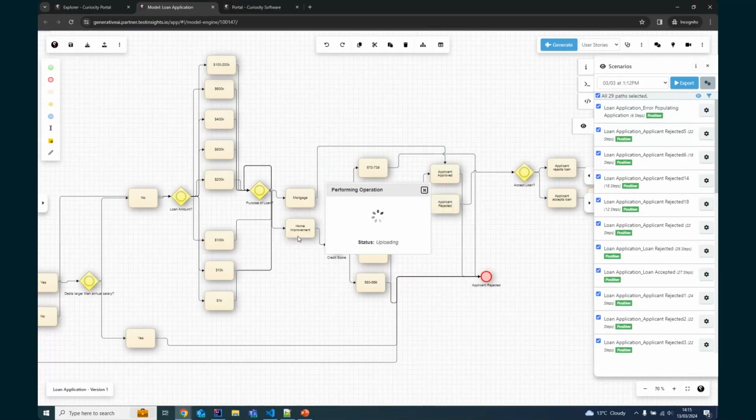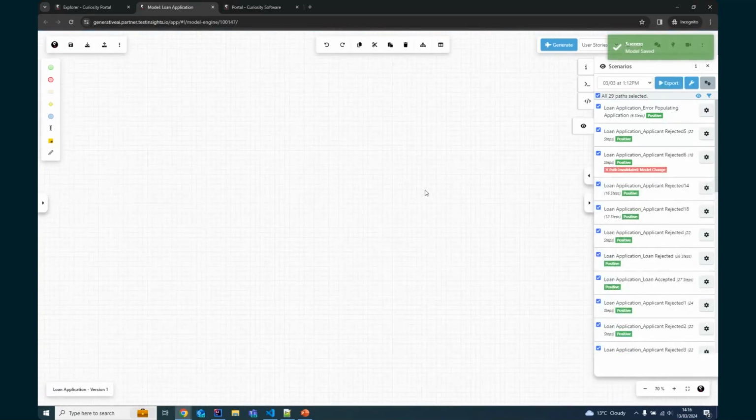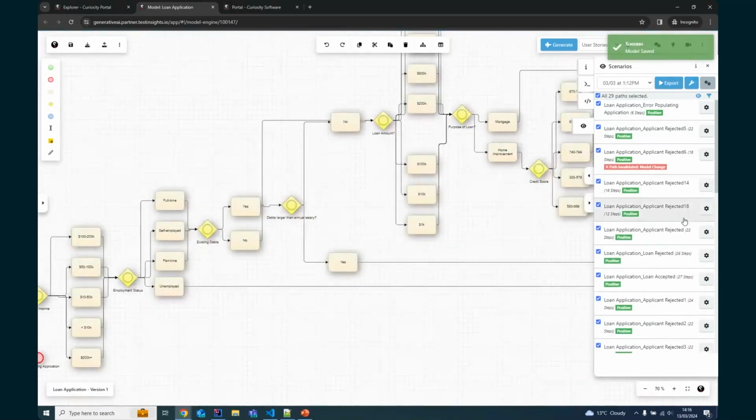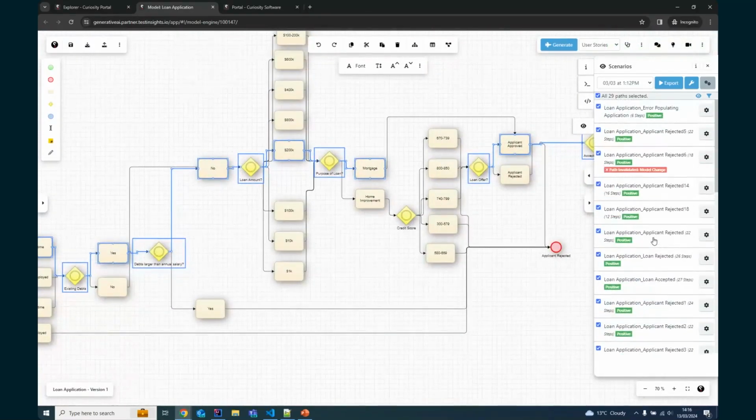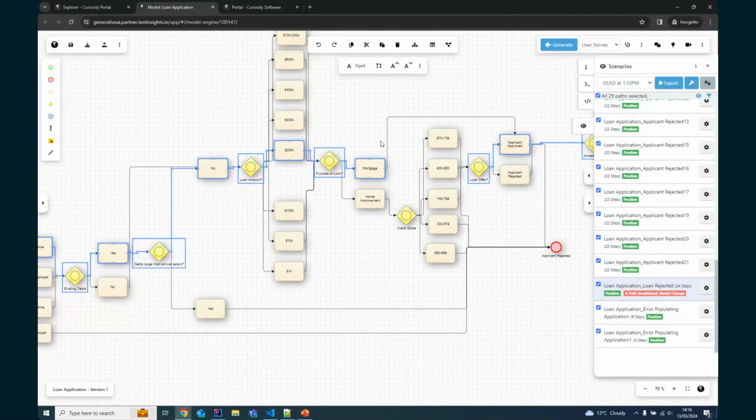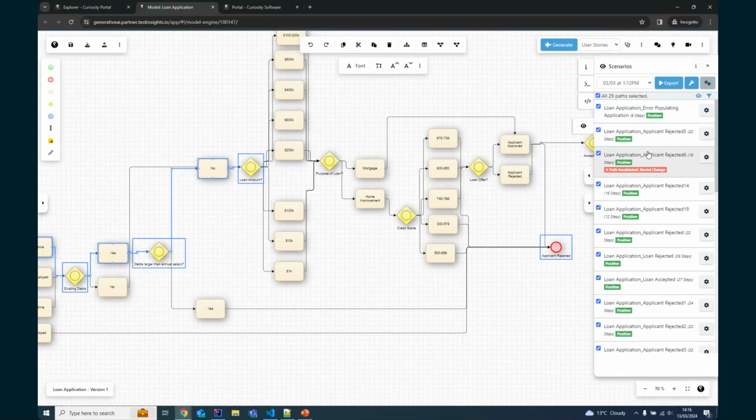Okay, now if I hit the save button, what we're going to see on the right hand side is two paths which were impacted by this change. We have our scenario here, which is now broken, which before was going from mortgage to one of the credit scores. And we have our other path here, which was going through the over $1 million loan amount.